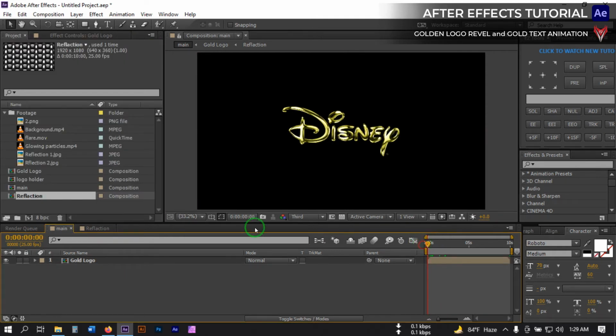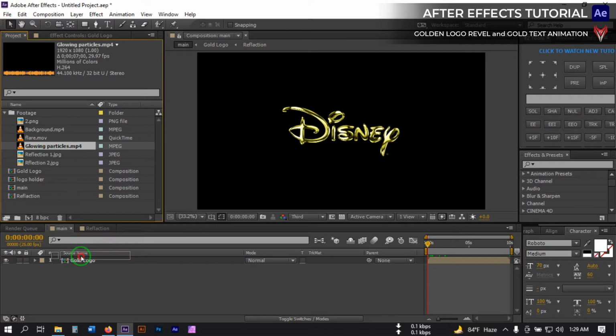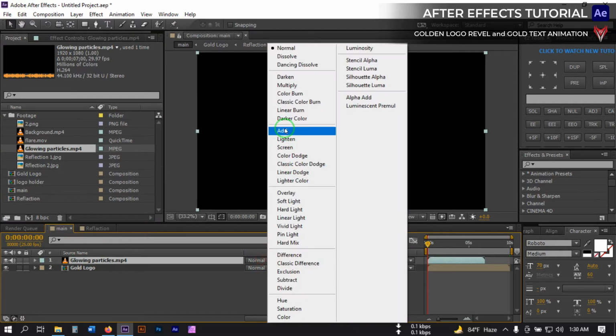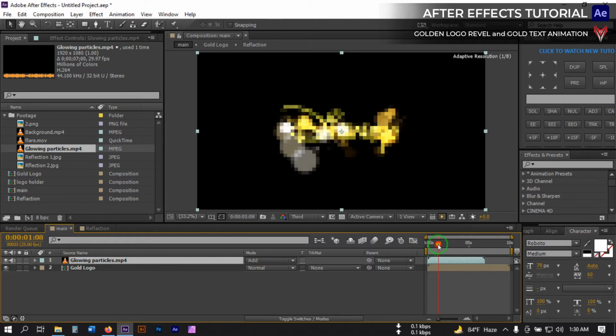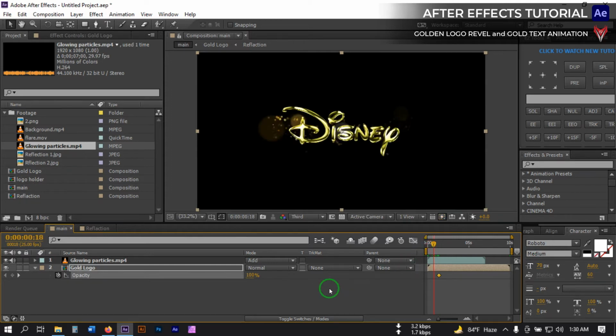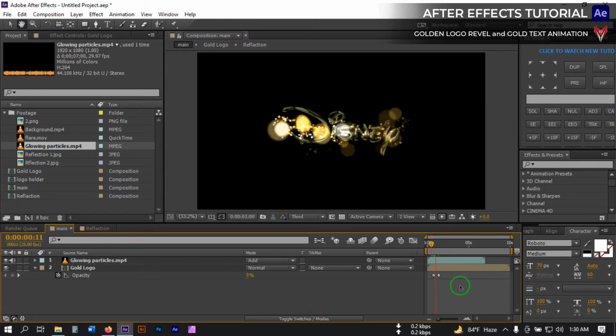Then go to the project window and drag our glowing particle to the timeline. Let's change its mode to add. At 1 second and 10 frames, select this gold logo, press T, open opacity, create a keyframe here, then go to something like this point and change its opacity to 0.